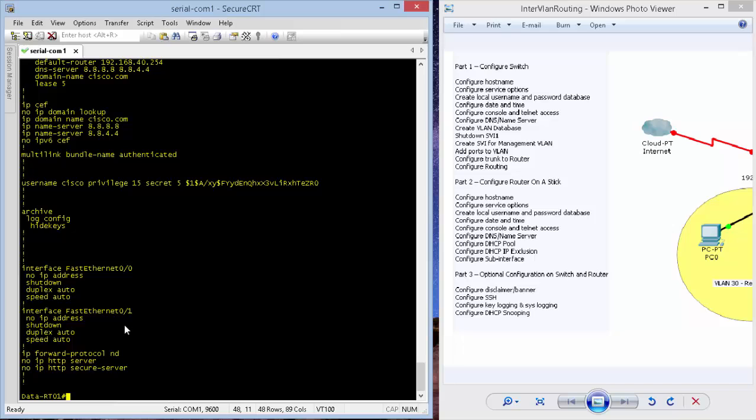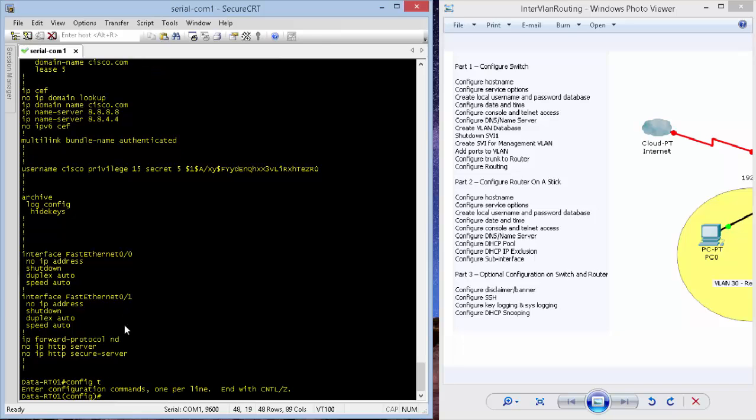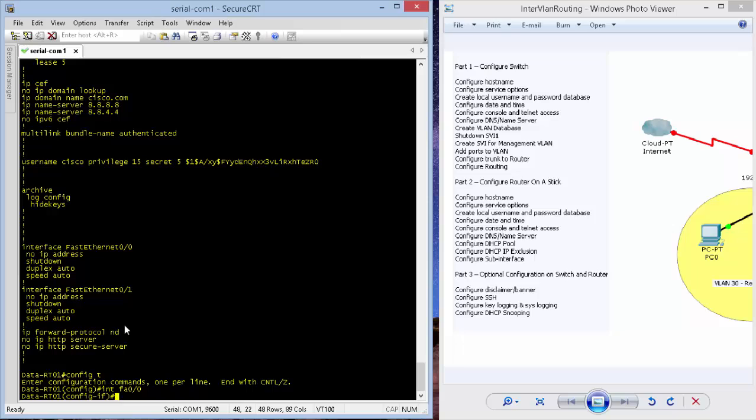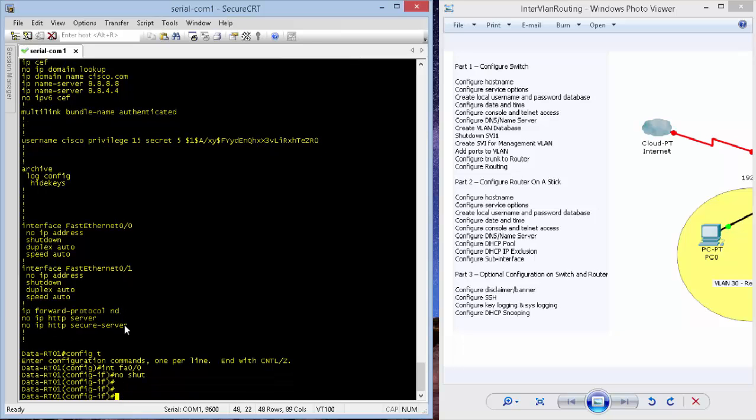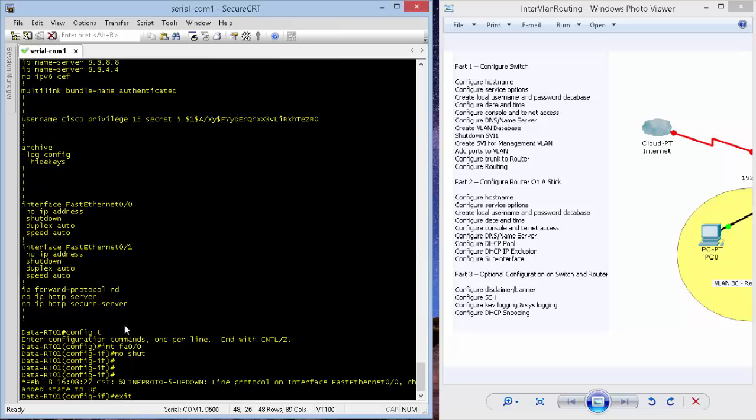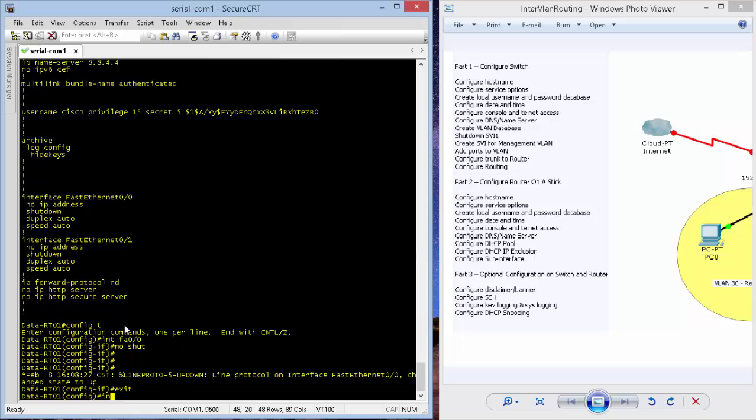So let's do config t, and the first thing we want to do is interface FA0/0, and let's make sure that it's not shut down. So let's just do no shut, and then we're going to do interface FA0/0 dot. The first one we're going to create is for the management VLAN, so we're going to do 10.